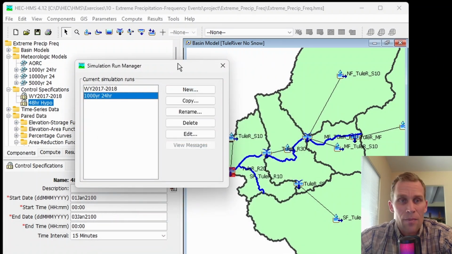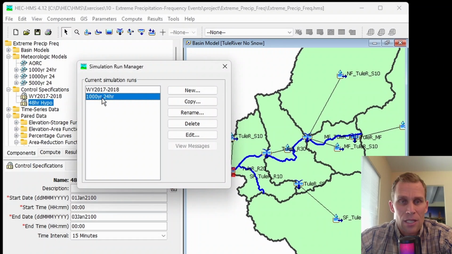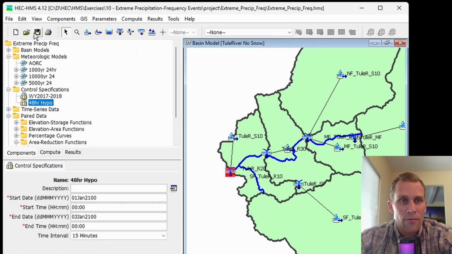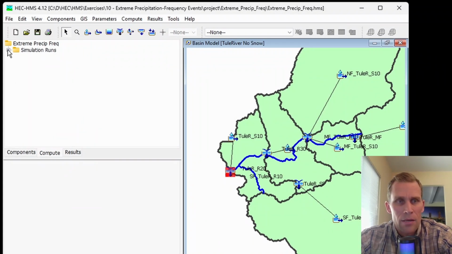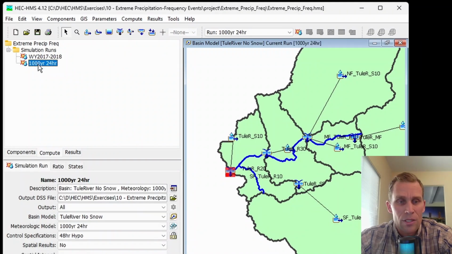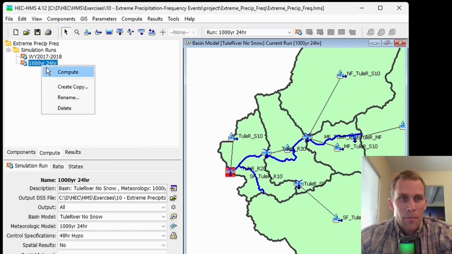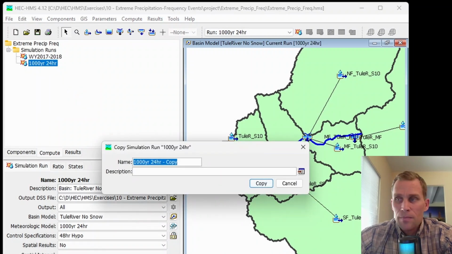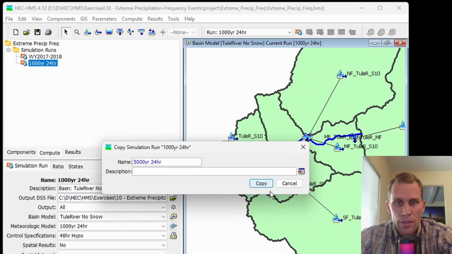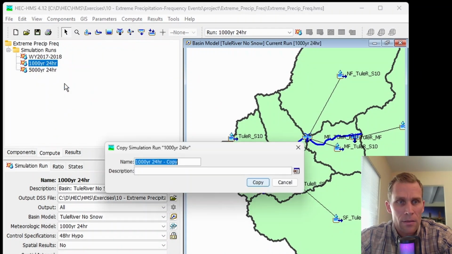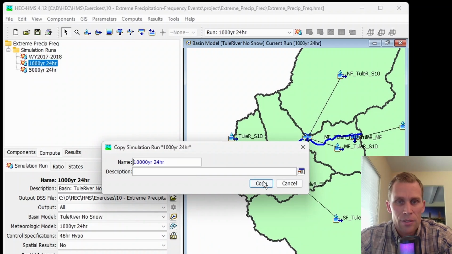I could be making copies in the simulation run manager by selecting that record, copy, and so on, but I'm going to do that from the Watershed Explorer. I'm going to select the compute tab, and here I'm going to expand the simulation runs directory. Here's the simulation run we just created. I'm going to go ahead and make a copy from here, right click, create a copy, and then this will be the 5,000 year, and create a copy again. And this will be the 10,000 year.